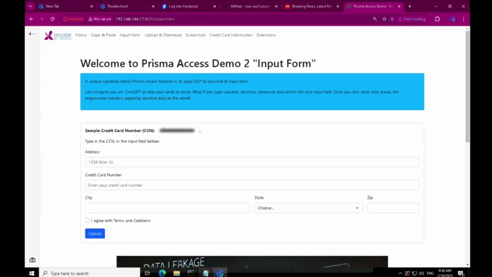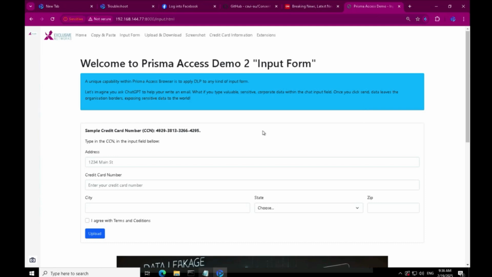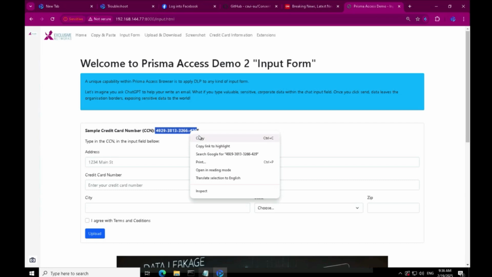Now we can do the same with credit card information. So we can see here we have a sample of credit card information that is being masked. So I cannot see the credit card information. On top here, I can click on unmask if I want and if the administrator allows me. And that way, as we can see now, I have a credit card number here that I can copy.